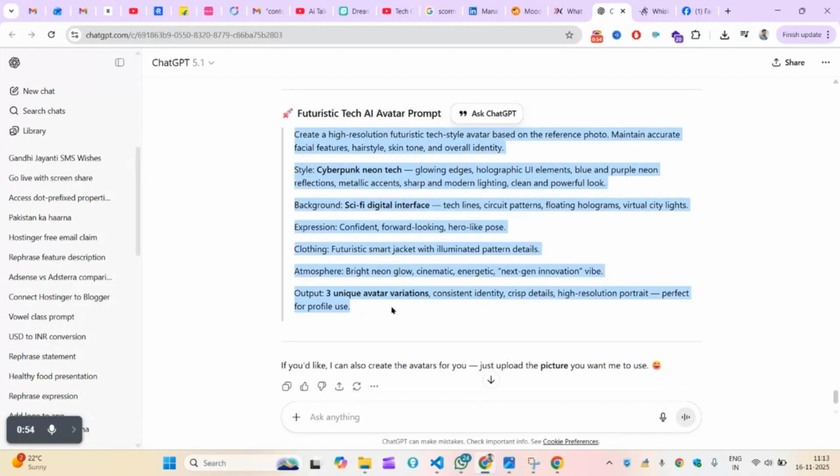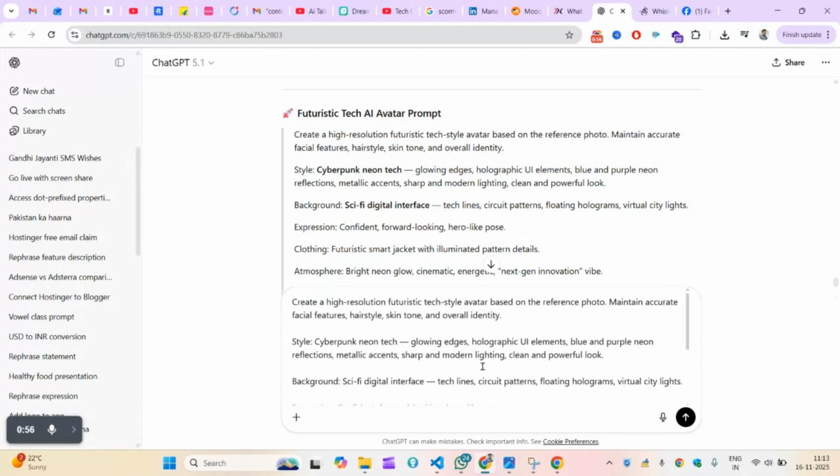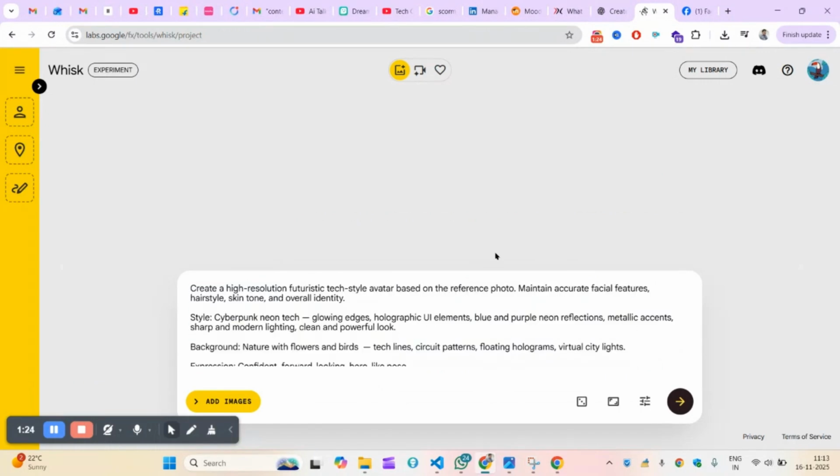All right, let's jump right in and start creating your amazing AI avatar. Today, we're testing two mind-blowing AI tools, Meta and the Whisk, that can transform the way you create content. Stay tuned to see the live demo and the final results.